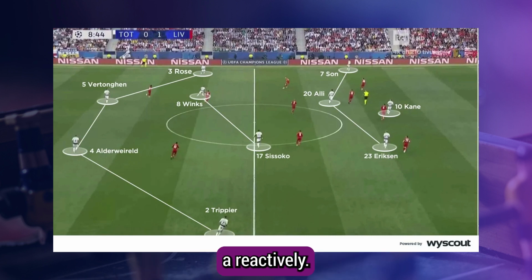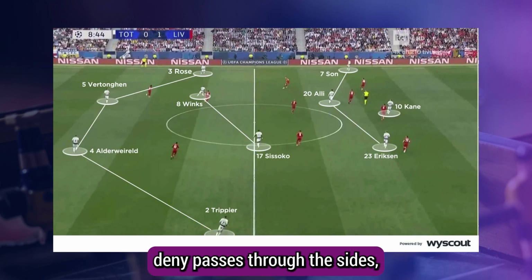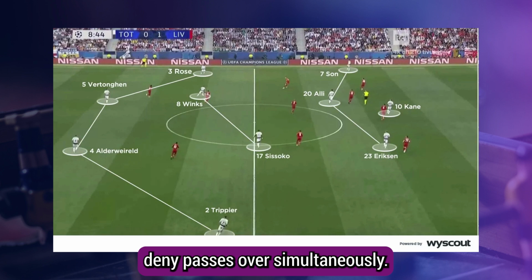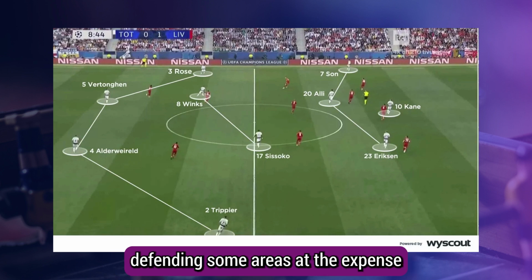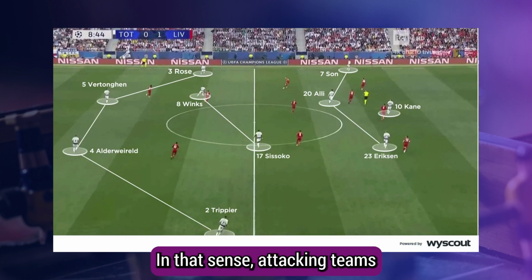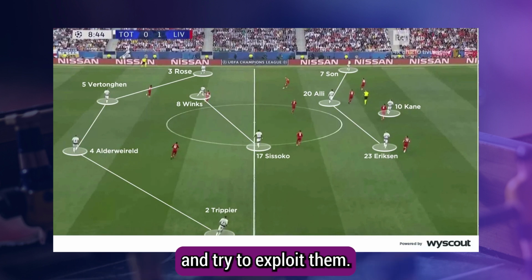A. Reactively. It is virtually impossible for defending teams to defend the center, deny passes through, the sides, deny passes around, and the space behind, deny passes over, simultaneously. Instead, defending teams must prioritize defending some areas at the expense of leaving other areas more vulnerable. In that sense, attacking teams can see which spaces the defending team leaves more vulnerable and try to exploit them.